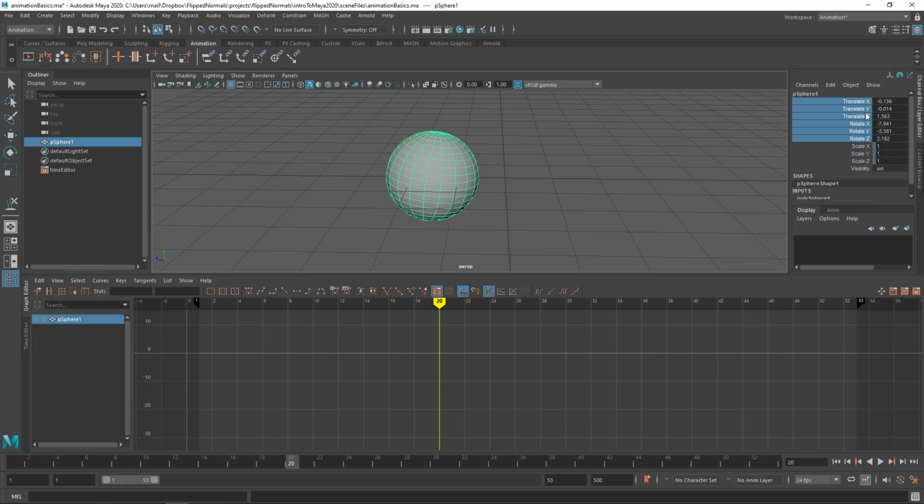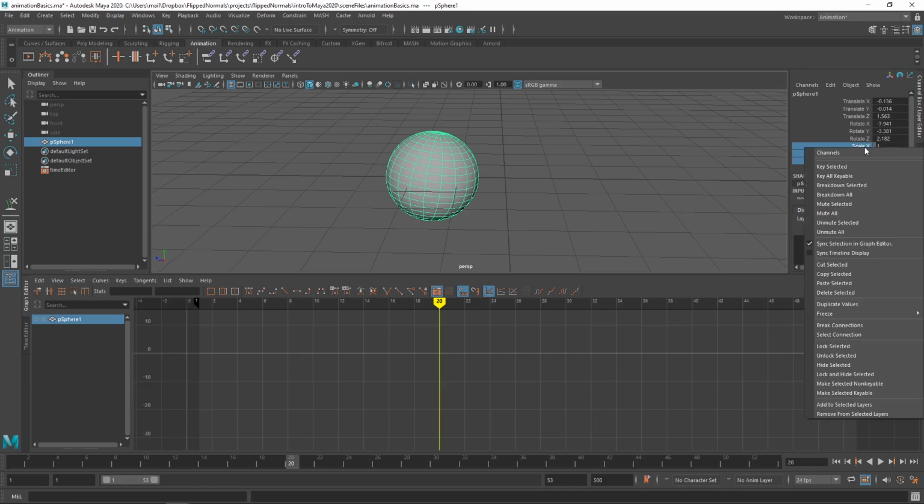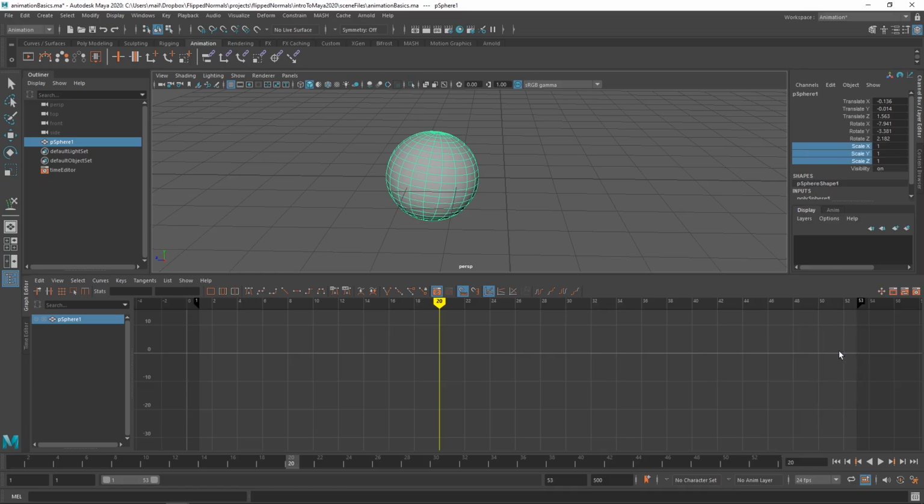So now if you want to select all of them and set a key, it's actually impossible to change them. If you want to unlock them, you can select them again, right-click, and then set unlock selected.